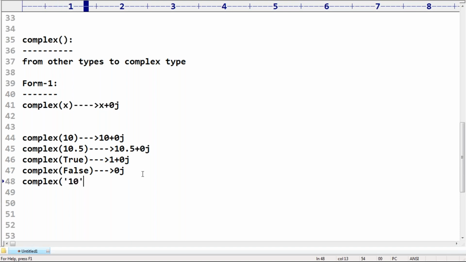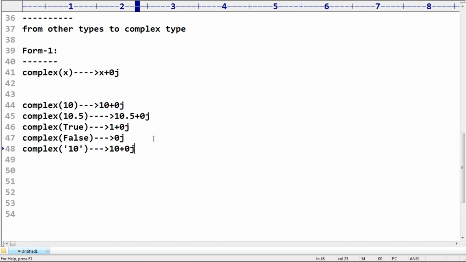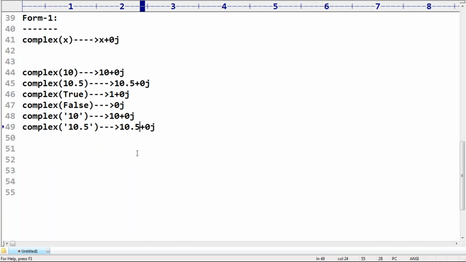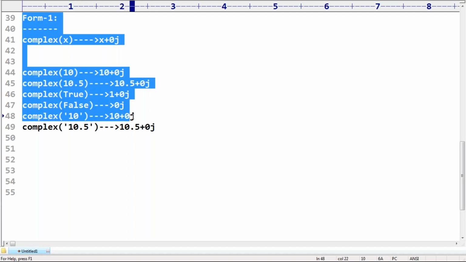Okay, well, next complex of '10'. If I take the string form, then automatically its value will become 10 plus 0j. Are you getting 10 plus 0j? Like this we are going to get. Similarly, complex of '10.5', then automatically 10.5 plus 0j by default we are going to get. These are the things you people should be clearly aware of. Just let me execute to check whether our discussed things are correct or not. I will explain. This is form 1. Whatever argument you provide is by default considered as the real part, so the imaginary part is always 0 in this format, right?